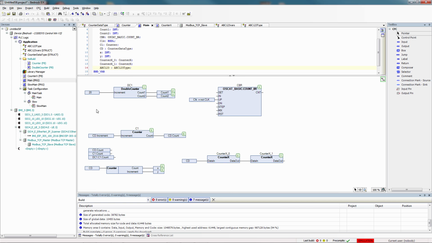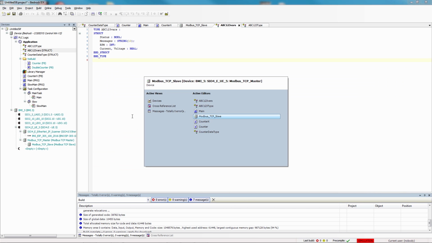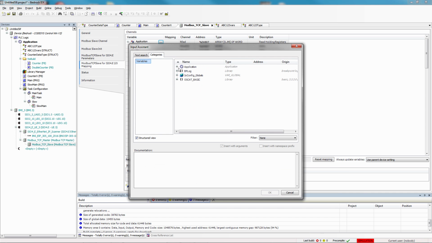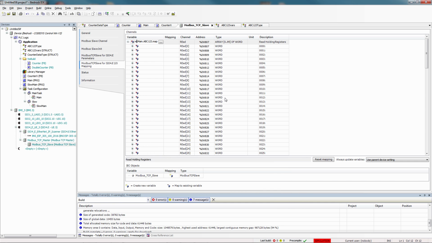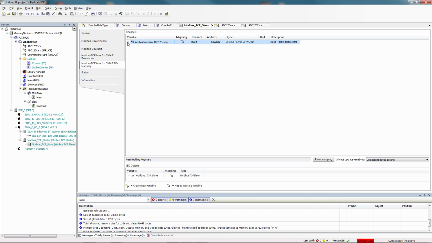Now we come back, and for our mapping here, all we need to do is go up here. Well, we can navigate to it if we want. Might be easier to navigate to it. Application, main, ABC123, map. There we go. So we've mapped that data structure now to the whole mapping. So all these 100 words now are mapped into this data structure. So we need just one variable there.